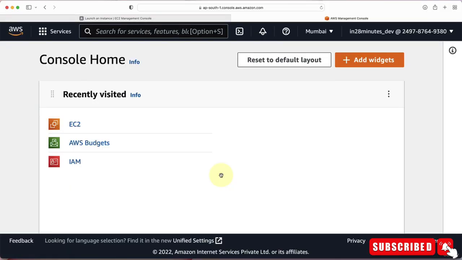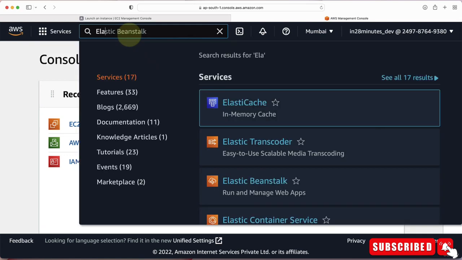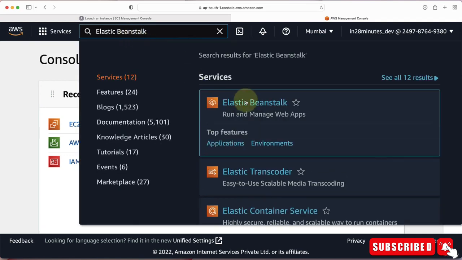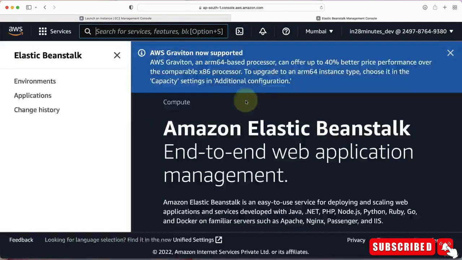In this step, let's start playing with Elastic Beanstalk. I would go in here and type in Elastic Beanstalk. And I'm making use of Elastic Beanstalk, run and manage web applications. Let's go into Elastic Beanstalk.